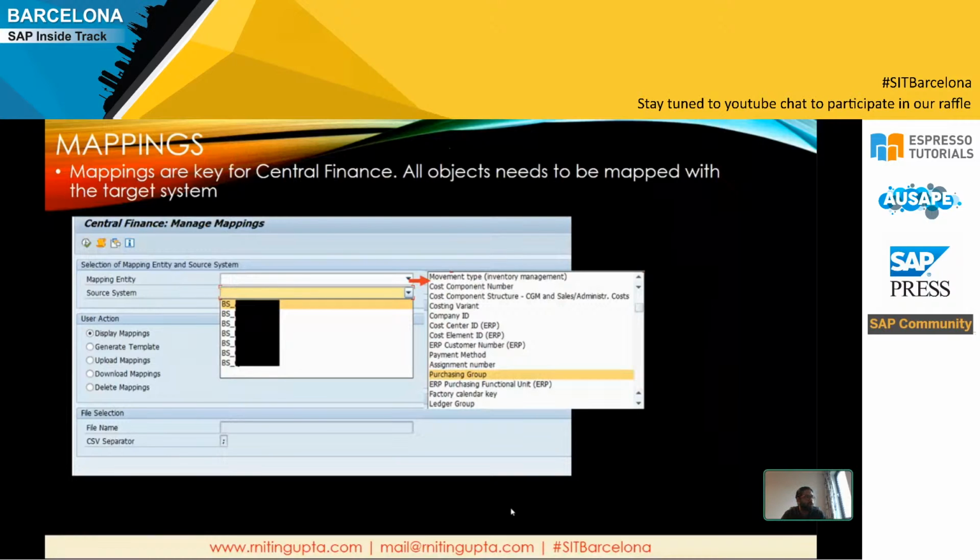And similarly, you have to map your cost centers, profit centers, whatever you say, GL account, and your payment terms, your customers, vendors, all the data have to be mapped. And if you see on the screen, SAP has given a very simple standard interface. You select the mapping entity, which can be, let's say, vendor number. Then you select which source system, because on source side, you can have n number of systems. So the vendor number might be same, but by system, the nature will change.